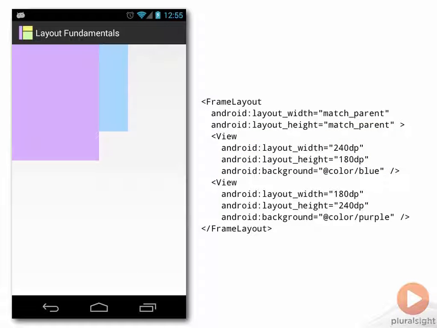You can probably imagine what will happen if I swap these two views. Yep, the blue becomes on top of the purple. What else can we do with frame layout?